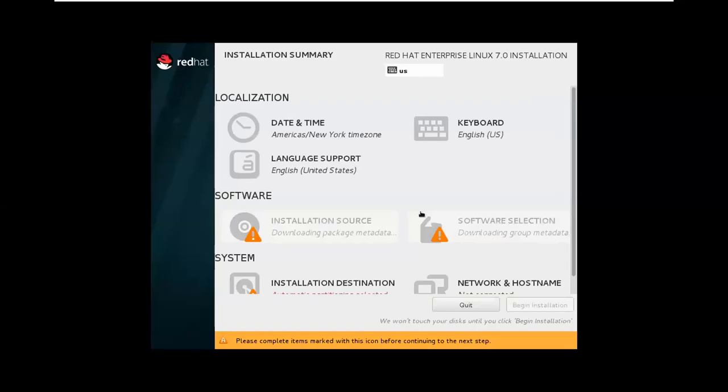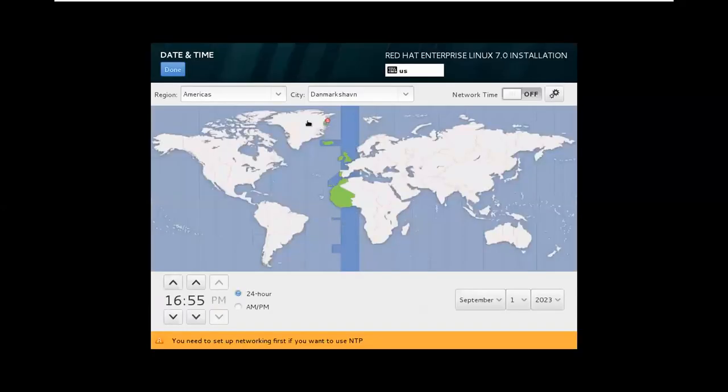Right, guys. So now we are going to get three options: localization, software, and system. Now we are going to discuss localization. In localization, again, we'll have three more options: date and time, keyboard, and language support. So double click on top of the date and time. According to India, we are providing Asia, Kolkata. Region, Asia, city, Kolkata. Right?